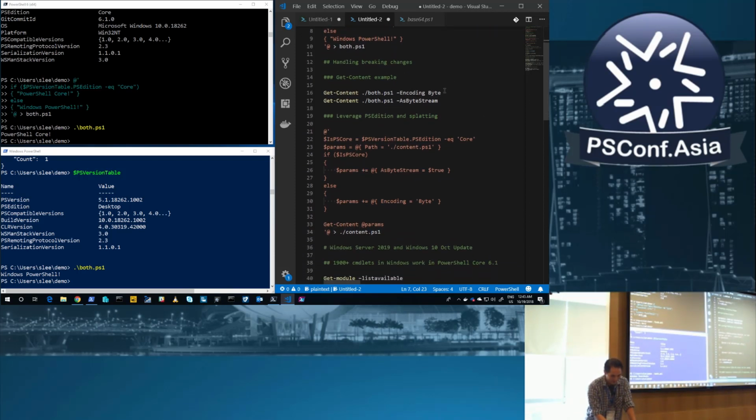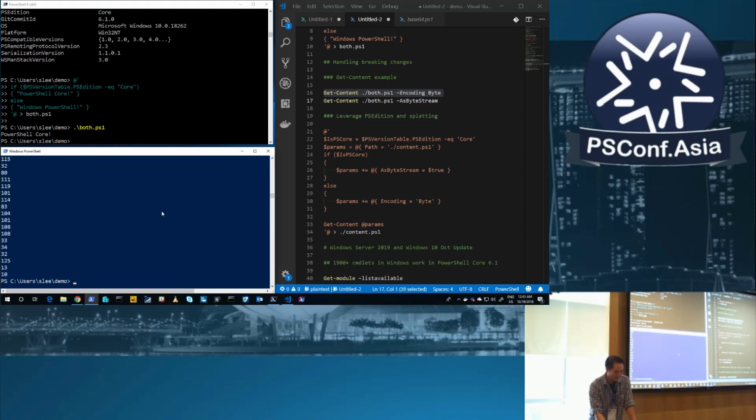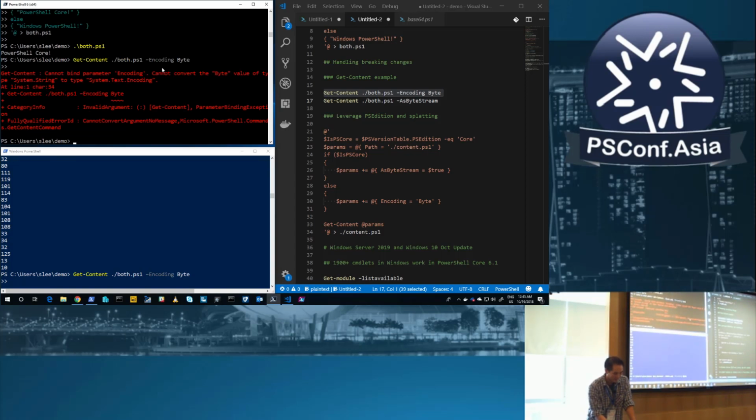One of the changes we made intentionally that's breaking is Get-Content. So I'll do it here first. If you wanted the output of a file as a byte stream, you would use -Encoding Byte. And this doesn't work in PowerShell Core 6 anymore.